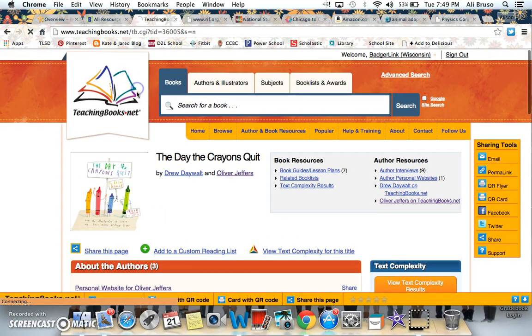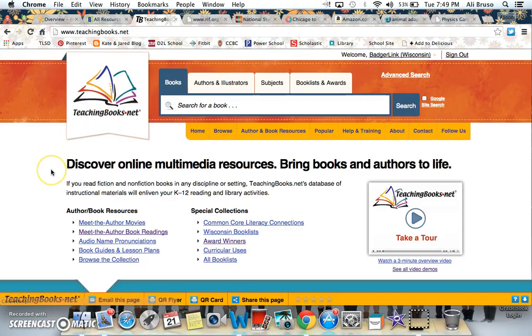So teachingbooks.net is a really great resource for us to use as librarians and teachers to get kids further into the book and just really making excitement over stories and picture books as well as chapter books.